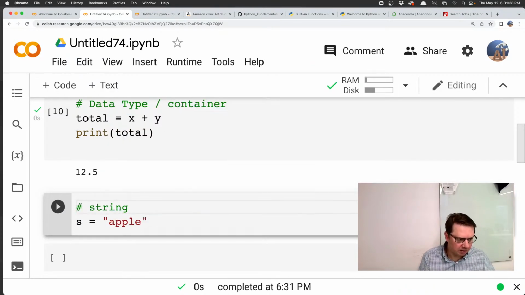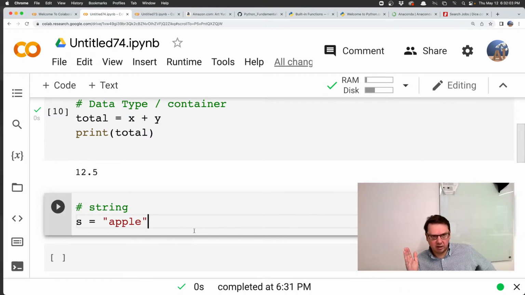Now, what is a string? In a nutshell, a string is just text. Anything that you wrap in quotes would be stored as a string. All right? And a string could be empty, could contain characters or numbers or letters or whatever. And for Python, it's just a bunch of characters here. All right? So apple.